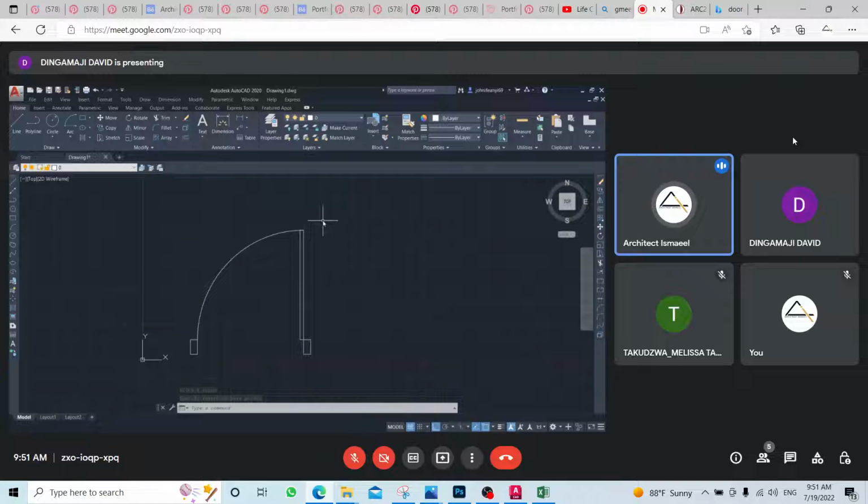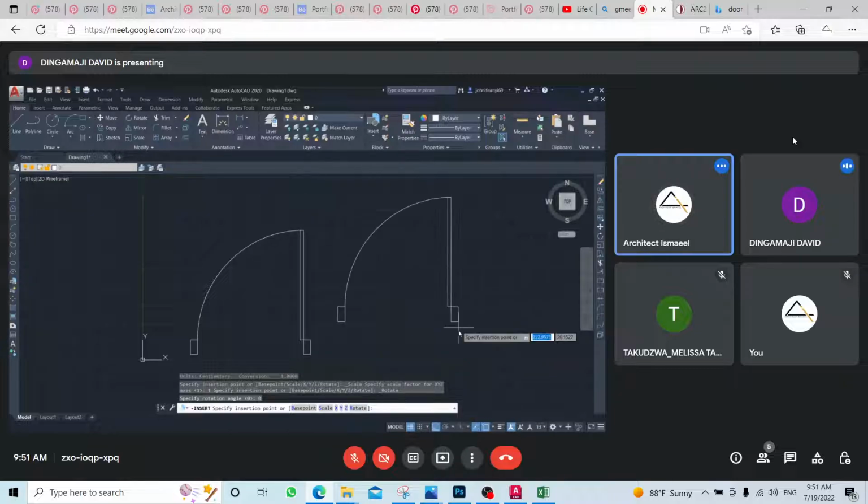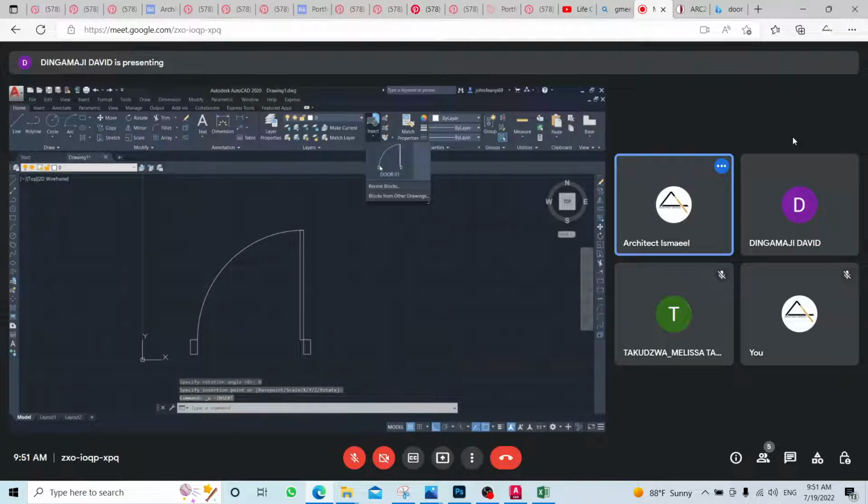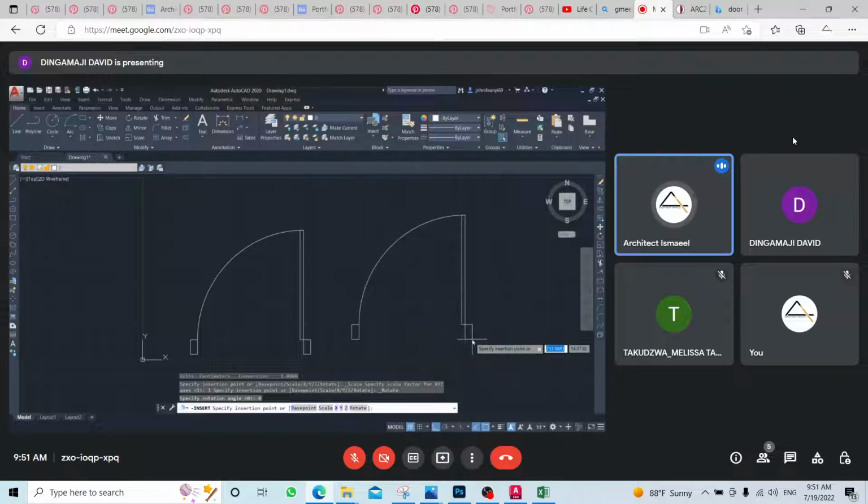You can see from the blocks. Yes, the insert. You can see your door. Yes, click on it. Yeah, you can see you are catching. Please, before clicking, insert again. Yes. Now you can see you are catching your door from the point you specified, right?